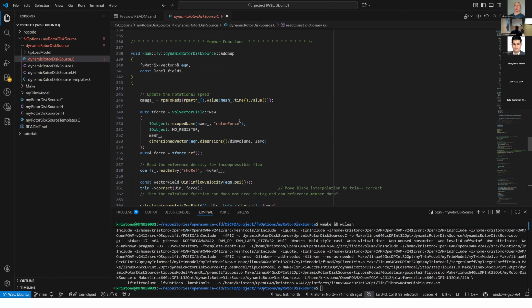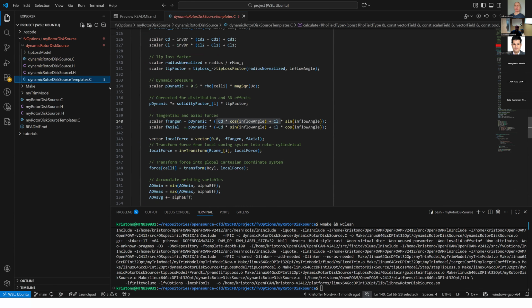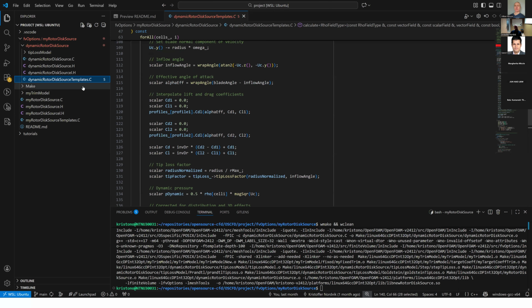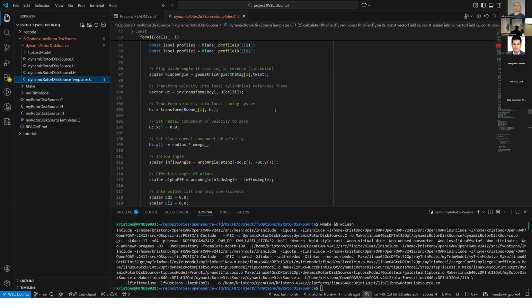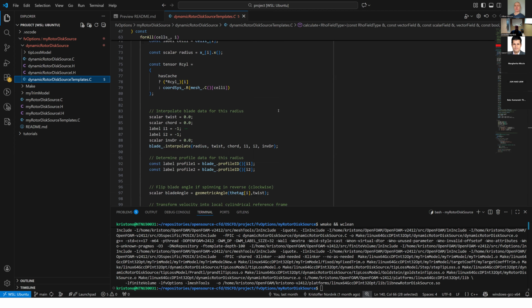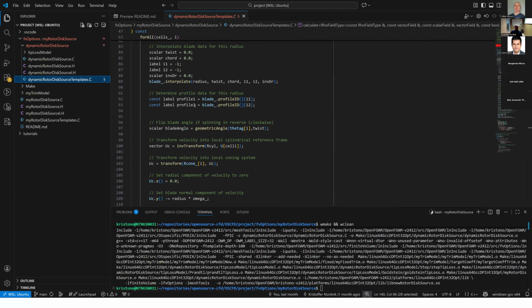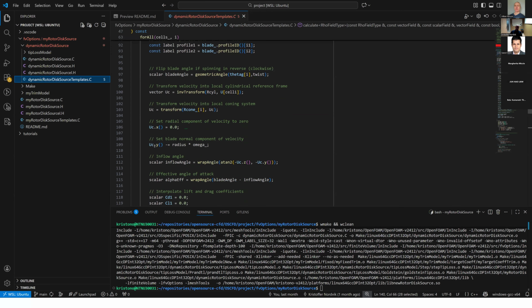And then I mentioned this add sub function, which is essentially what applies these forces, which will call this calculate function. That is found in this templates.c file here, and this is where the blade element momentum theory is basically done. So as you can see, you look up your blade configuration for each cell, and then you find, for instance, the inflow angle and angle of attack.